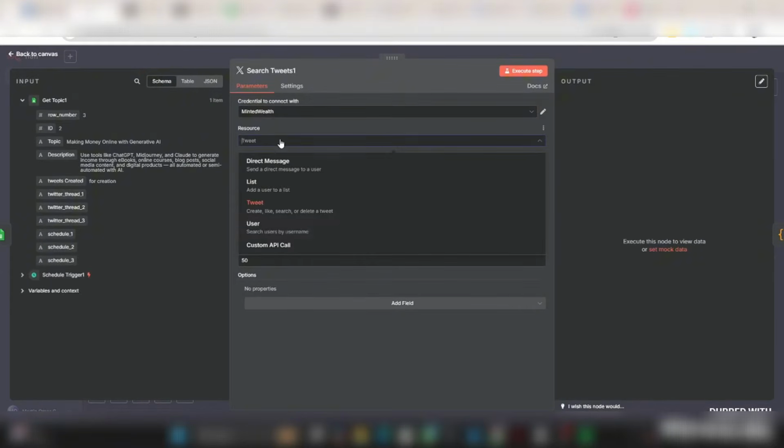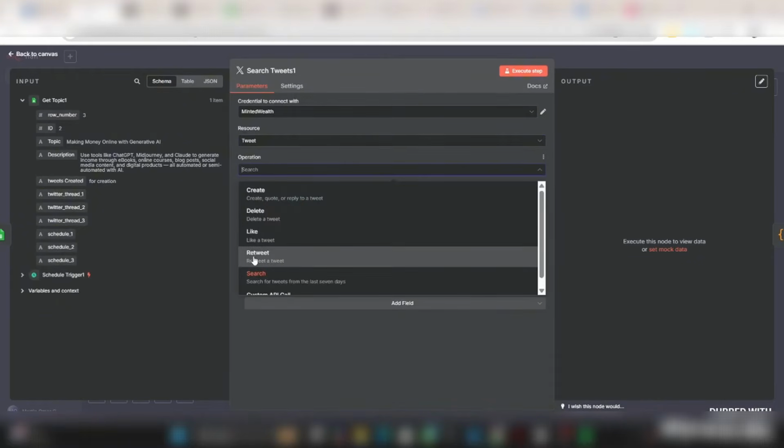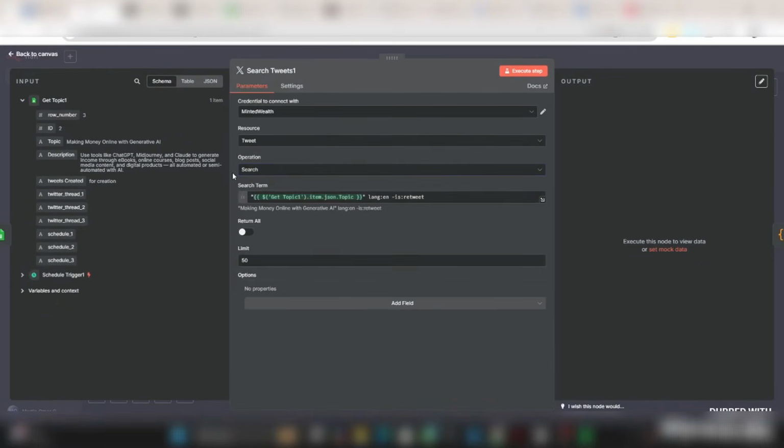We select tweets as the resource and search as the operation, so that N8N searches for content based on our topic. We add this dynamic tag that comes directly from the get topic node in Google Sheets, so the system knows what to search for. And finally, we adjust the limit. It's recommended to start with 10 or 20 results and then increase it from there.